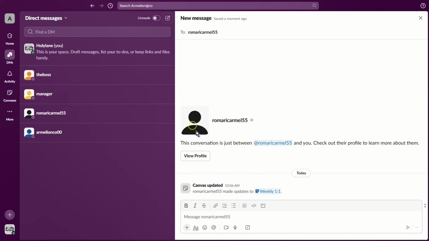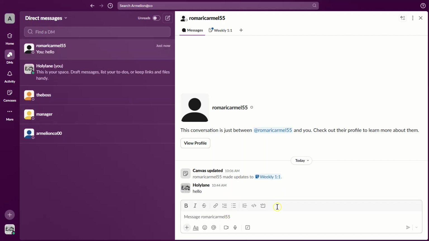So that's how you create and use user groups in Slack. It's a simple yet powerful tool for streamlining communication in your team. Remember, a well-organized workspace is the key to effective communication and collaboration.